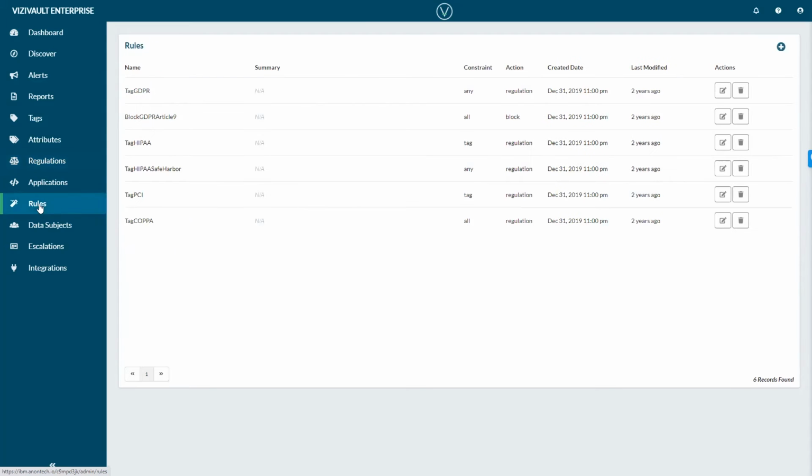So I go to this rules area. You can see we have some rules here set up already. I'm going to create a new one for the CCPA regulations. That's the California Consumer Protection Act. And so that regulation applies to any California citizen.